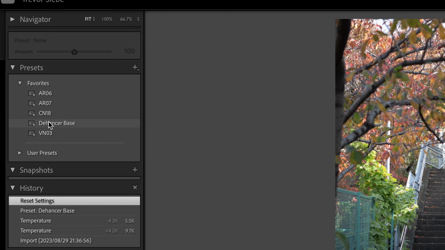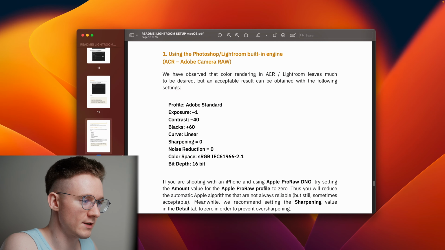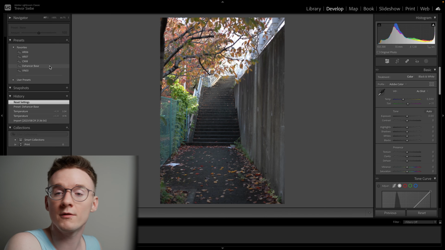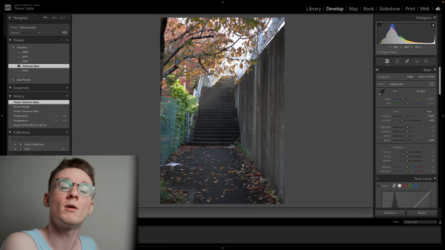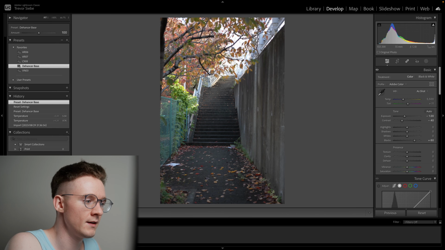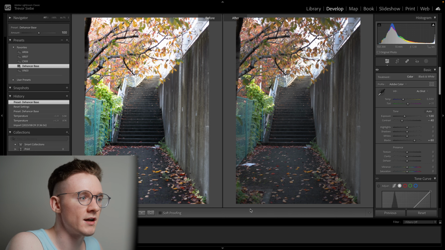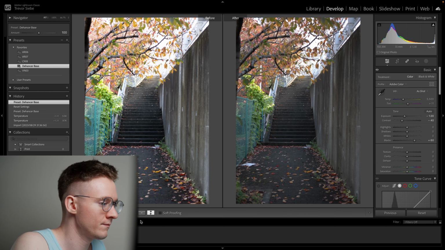As you can see right here under my presets, I made one called Dehancer Base. So I made a preset following their recommendations there. The first thing we're going to do is go ahead and apply that, and we can see how it changed our photo overall.